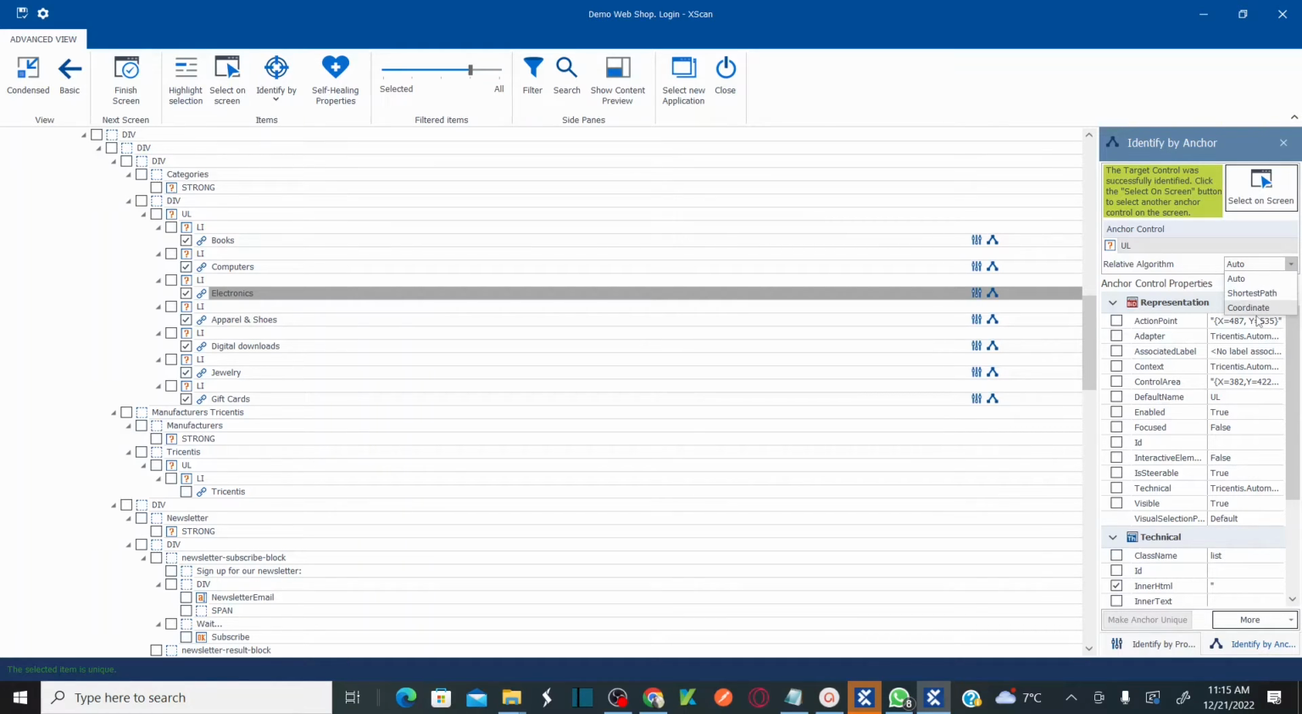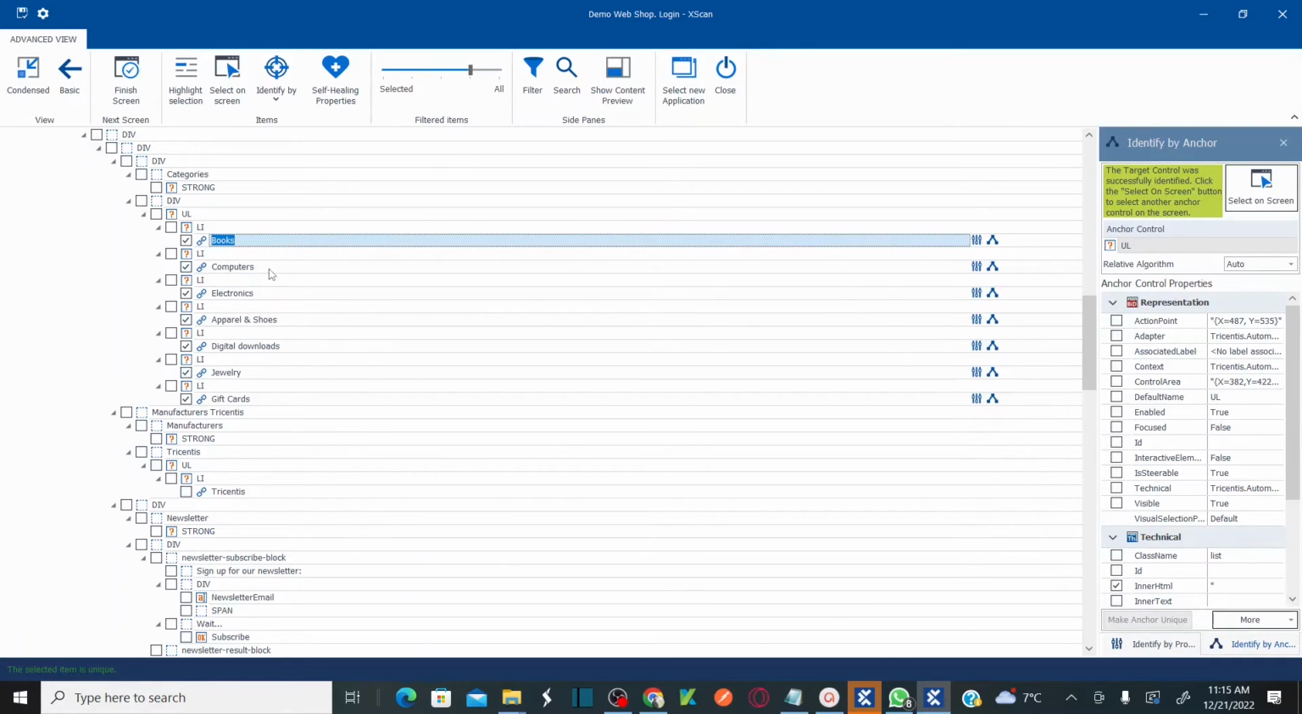If you use coordinate, it actually uses the coordinates to identify your control. But if you select these coordinates and the screen resolution is changed, there are big chances that the control might not be found. So better you select auto or shortest path. For all these controls I'm identifying the controls by anchor, using the relative algorithm as auto.